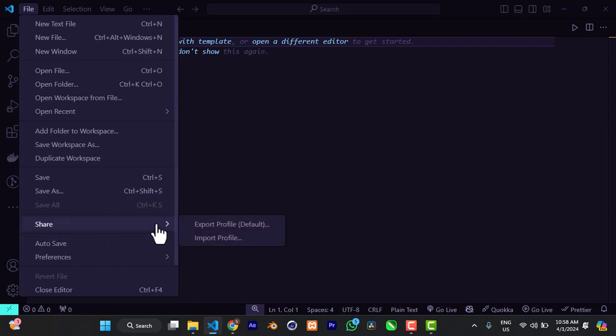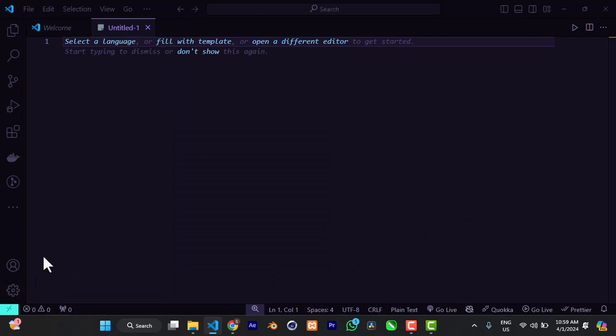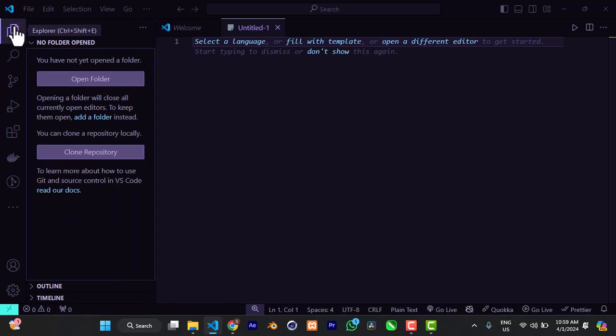We have the share, in case you want to share your project and so on. Auto save: you can put it on auto save to auto save your file. And now we have the preferences, which has to do with settings and everything, and you can also get that here. Whenever you want to create a new file, your new files are going to be on the side. So you can always click on here to create your files, your folders and everything. Everything is going to be on this.